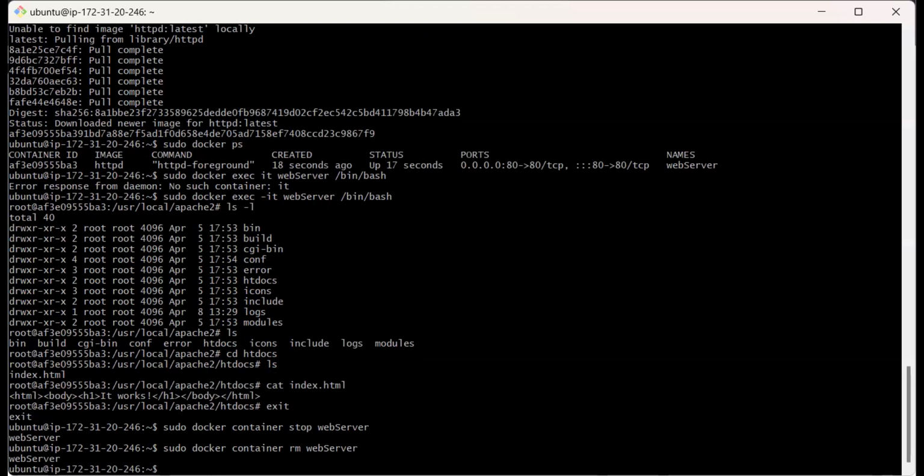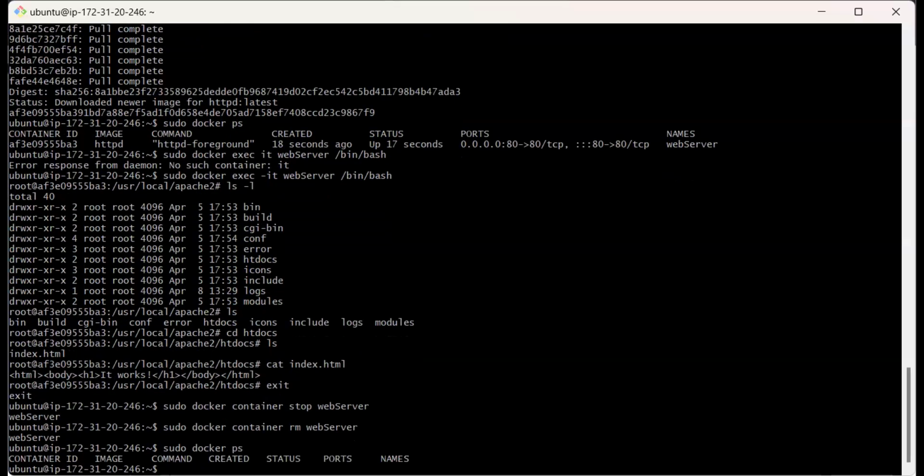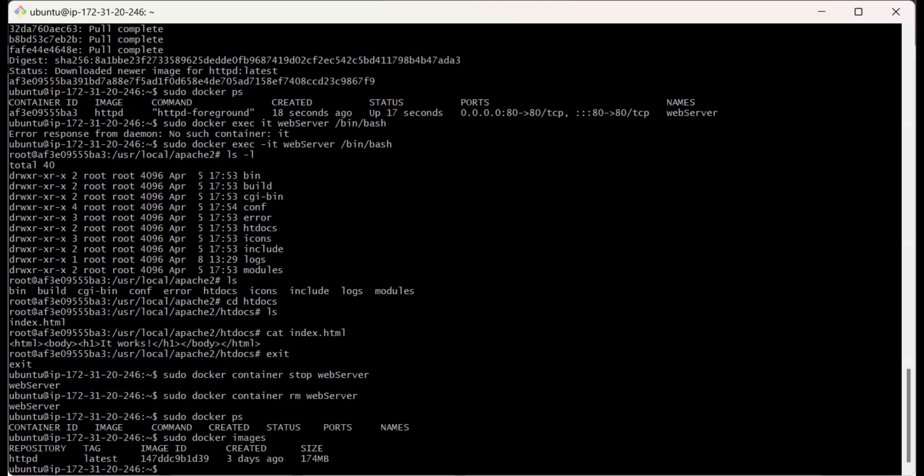So let's see if our docker container is still there. Sudo docker ps. So there's no docker container, but the image should still be here. So let's say sudo docker images. So this is our image.